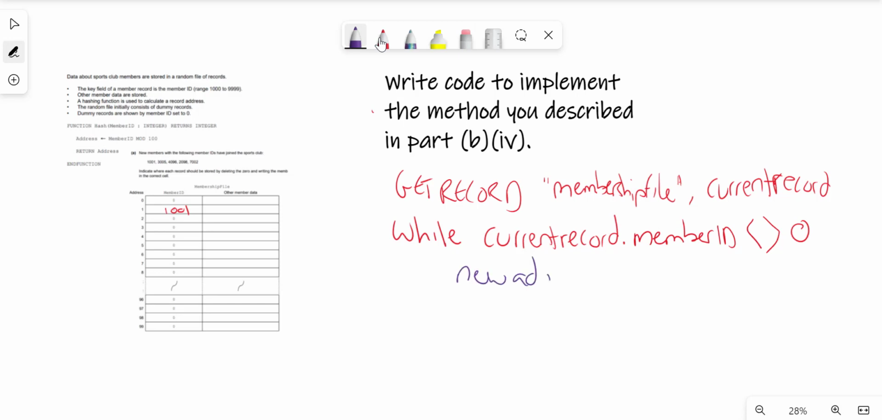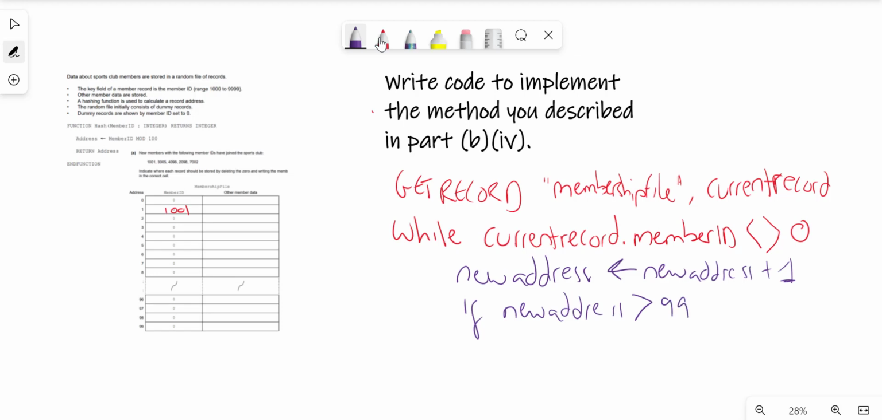New address equals new address plus 1. If new address is greater than 99, then new address becomes 0. So what's going on?